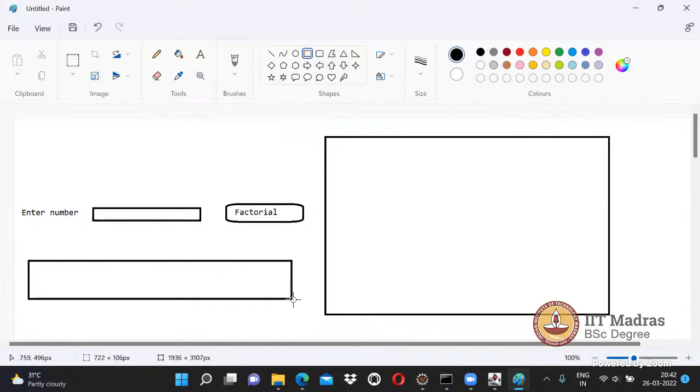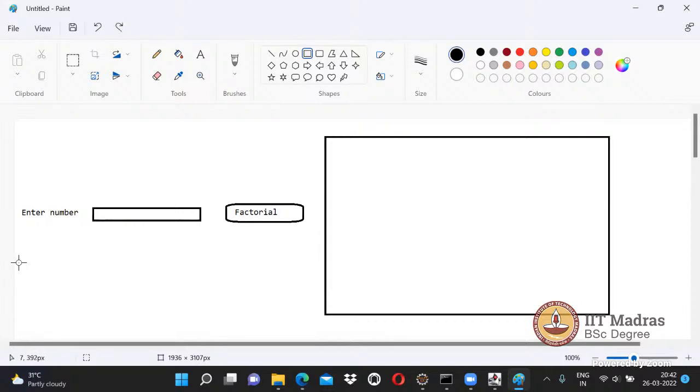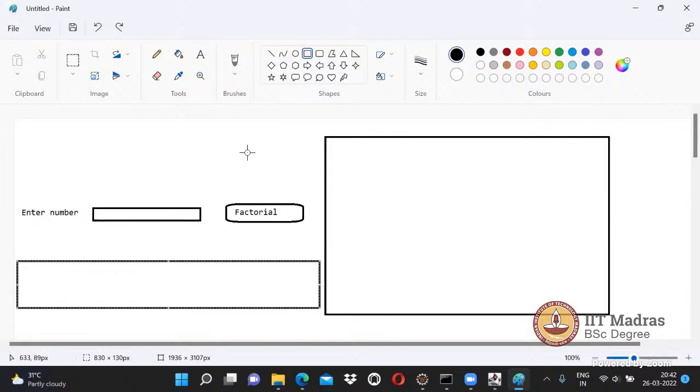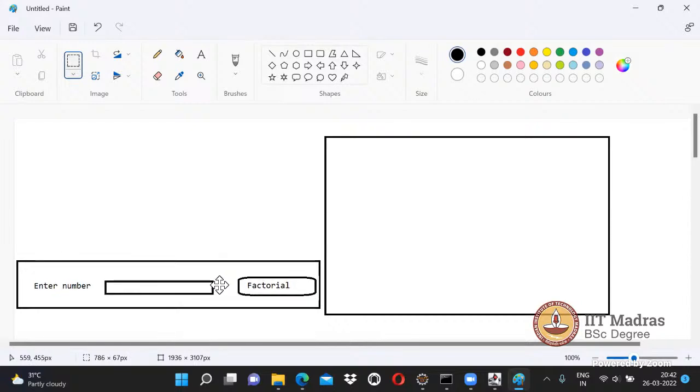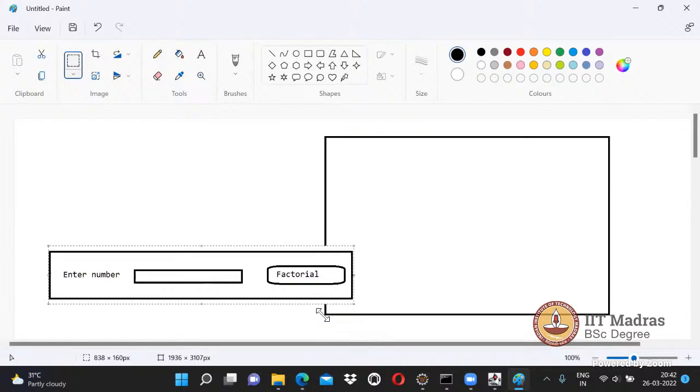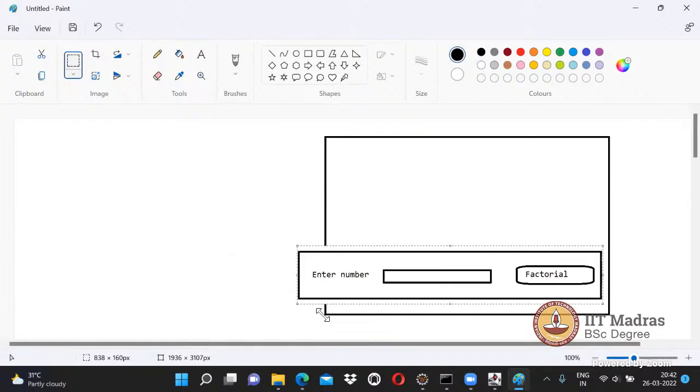So assume that this is a panel. Add these GUI components to the panel, and add this panel to the frame. That is the fourth point. Now you should add this panel to the frame.